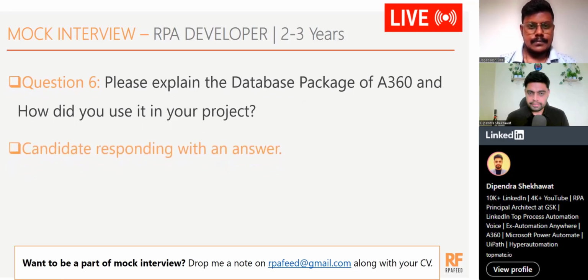Could you please explain the database package of A360? How did you use it in your project? I want to know from your project perspective. We have used the database package for XLS DB, and it is very easy to update and insert a whole bunch of data in a single shot. Along with that, we usually do SQL queries to get the data from the database. We used these two in our project.